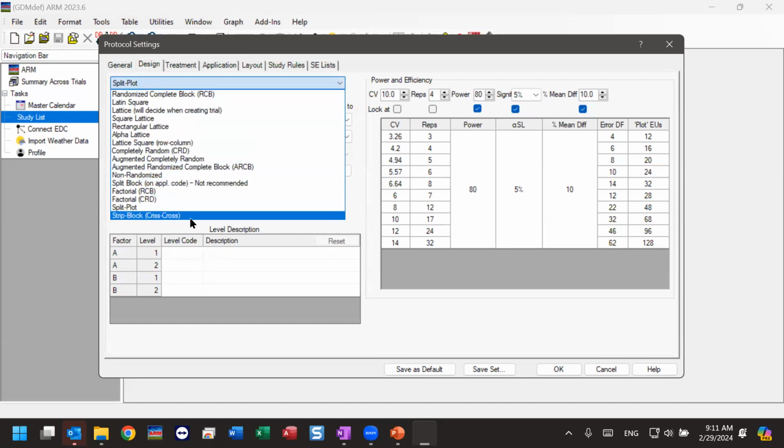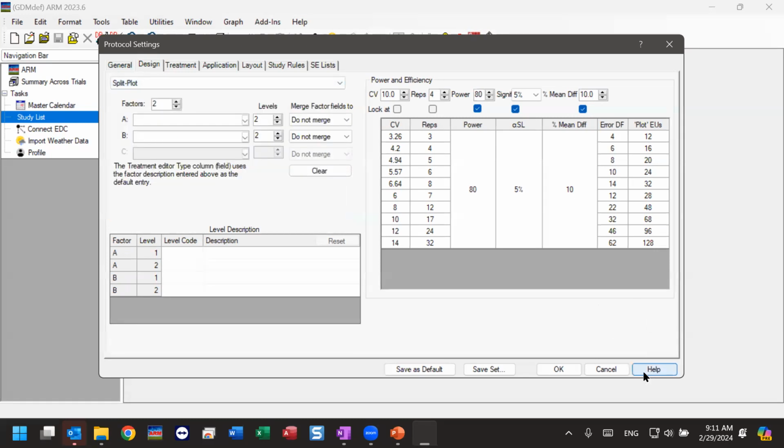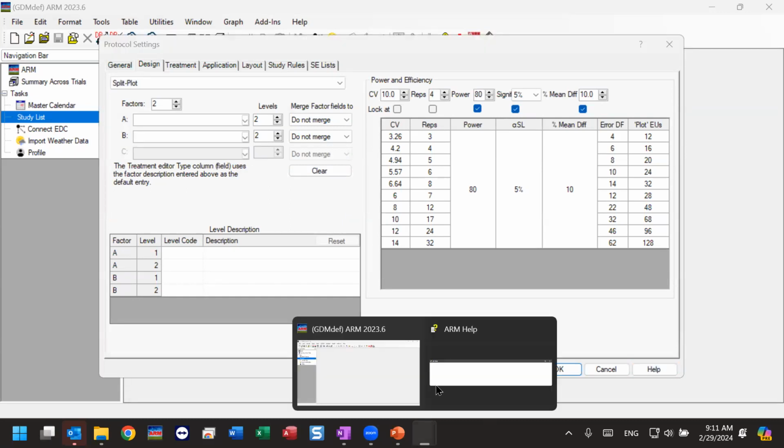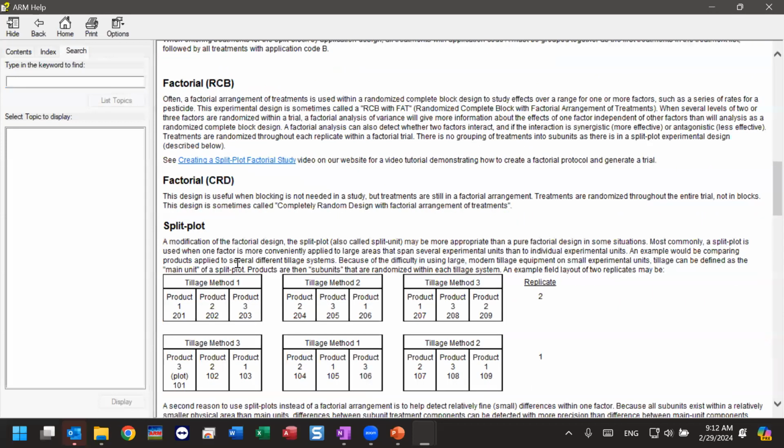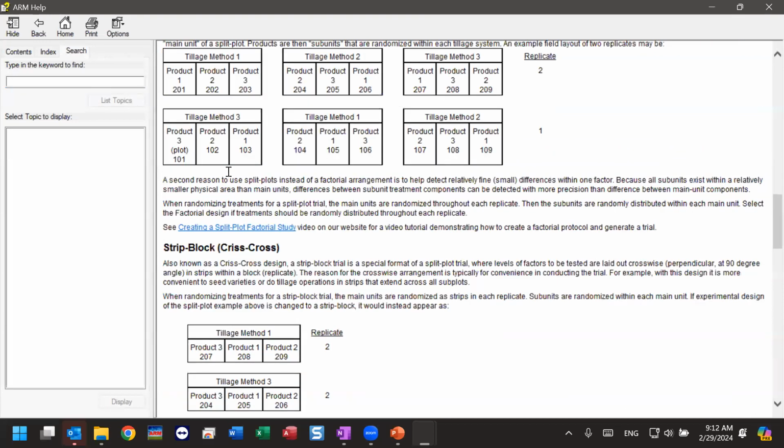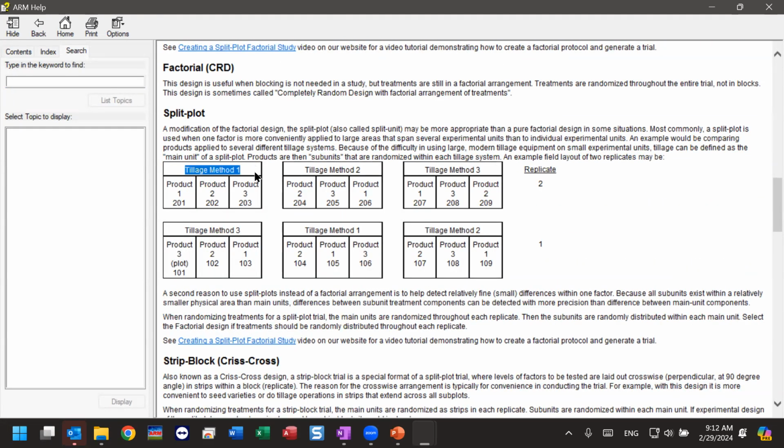The last one here is strip block or crisscross. So now, in addition to the requirement of one particular factor, you have maybe some other constraint as well to consider. I don't remember if I've got a visualization in the help on that. It's a little hard to explain without it. Let's see, crisscross. So that one, just to compare with your split plot, our example in help uses tillage as well. You're kind of stuck having them all grouped together.